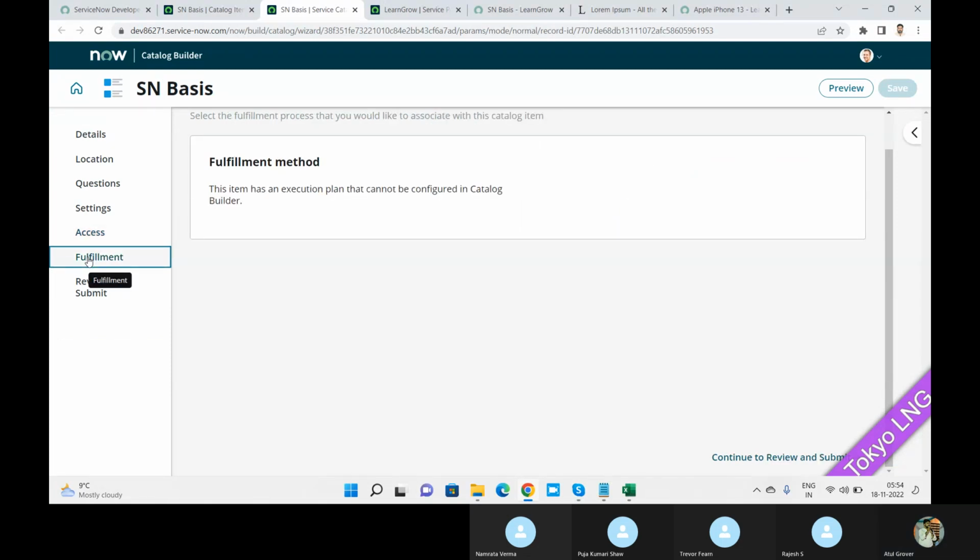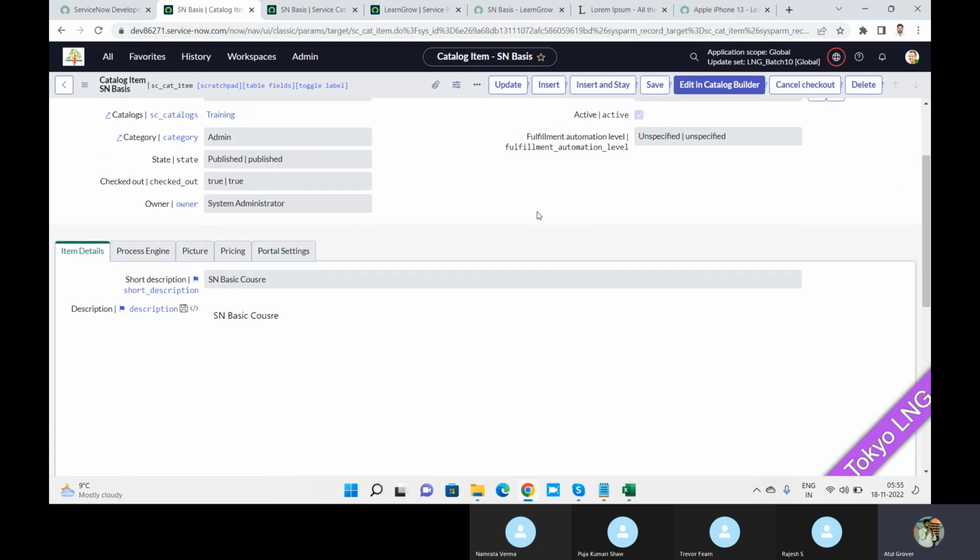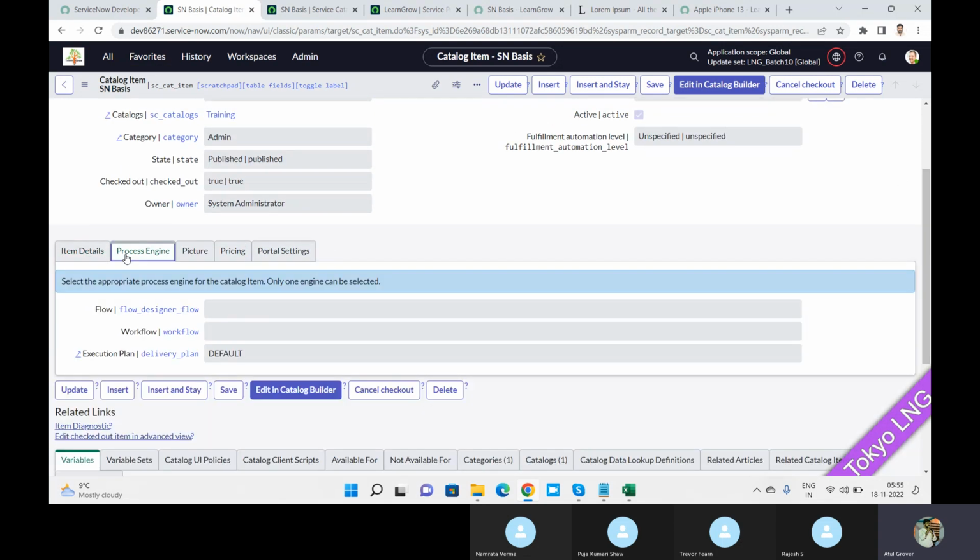Fulfillment. Fulfillment means to execute the complete process. To execute the complete process, I need to build the workflow. So if I go here in the maintain item, there is a concept called the process engine.